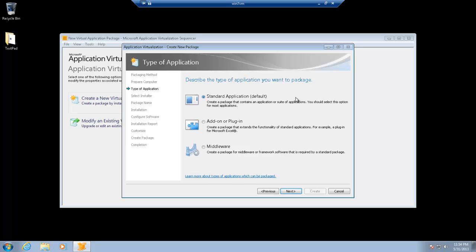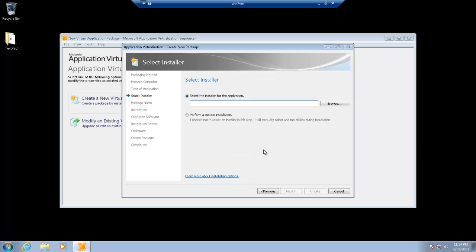So this is a standalone application. This is a text editor that I'm going to be looking at right now. Now I can select the installer for the application, or I can perform a custom installation. I always perform a custom installation because I like to be in control of the snapshot or the capture process.